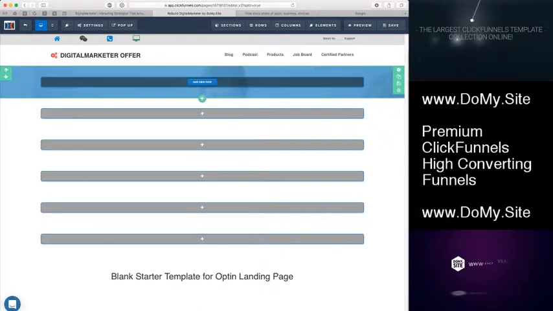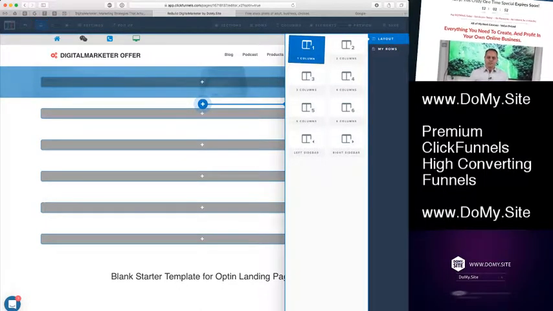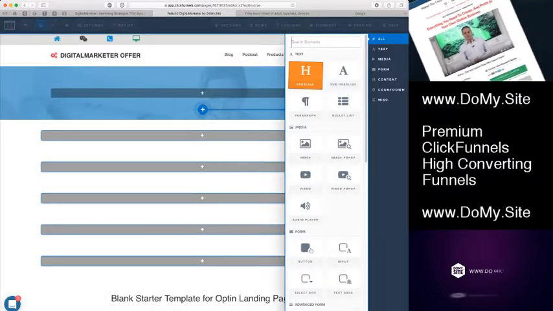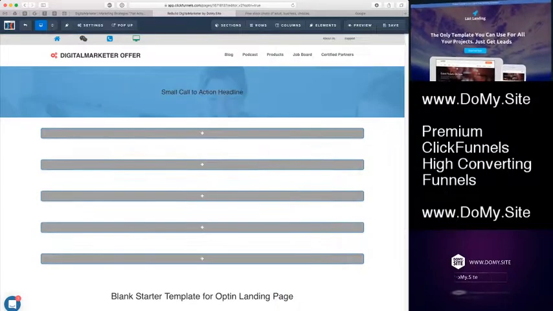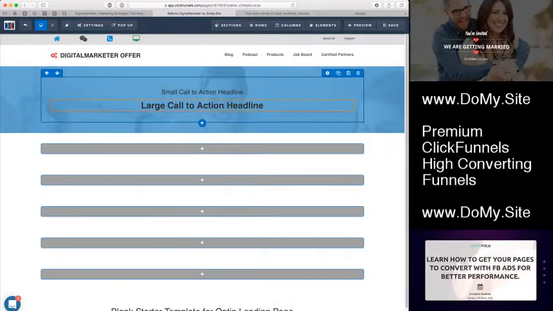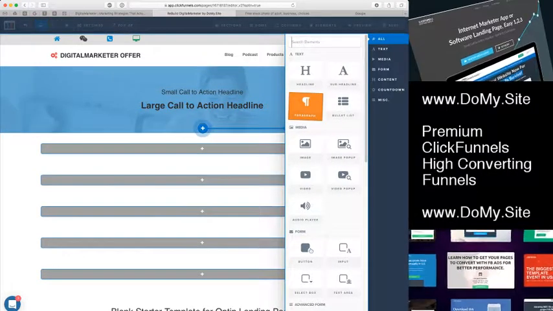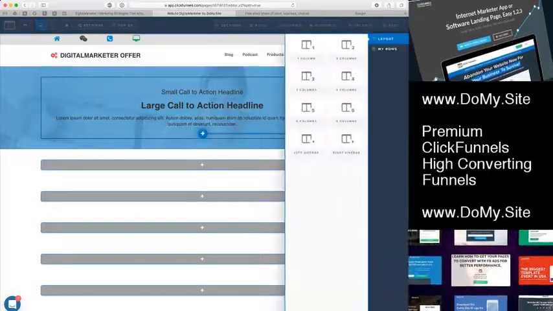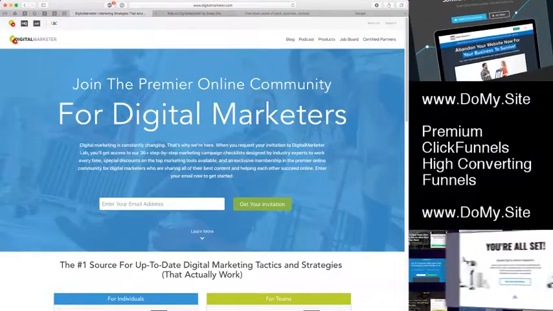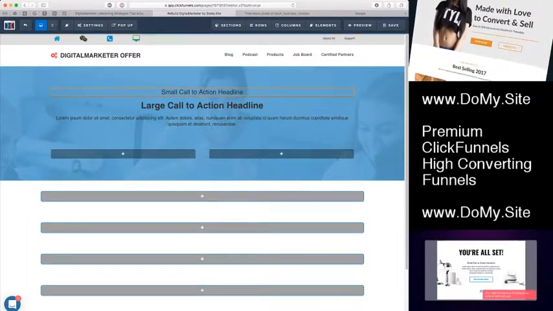Now let's continue. So one column, then I want to add a subheadline because it's smaller, then I'll add a headline, then I'll add a paragraph, then I'll add another row with 2 sections for my call to action here. 1, 2. Awesome. Now let's change some fonts.